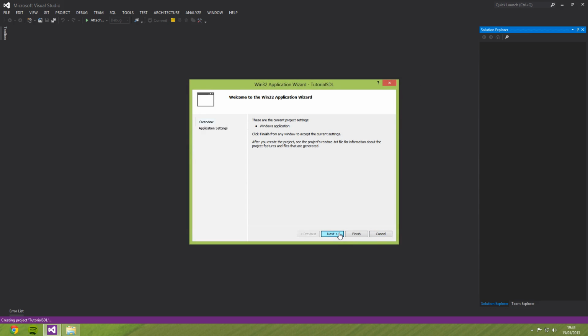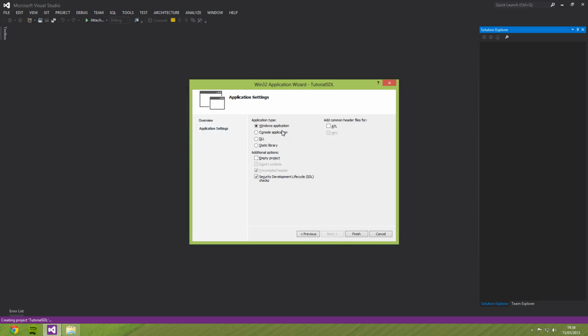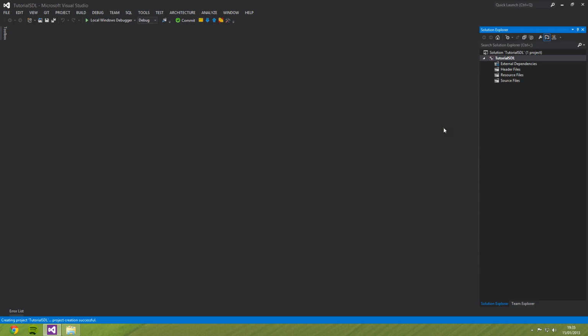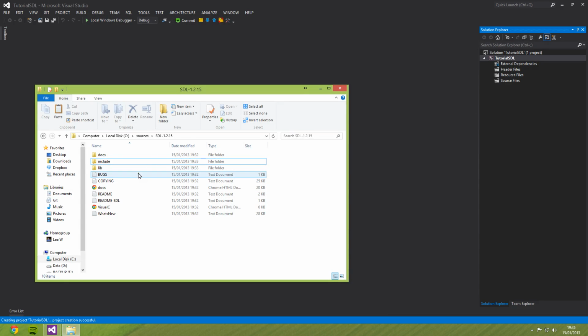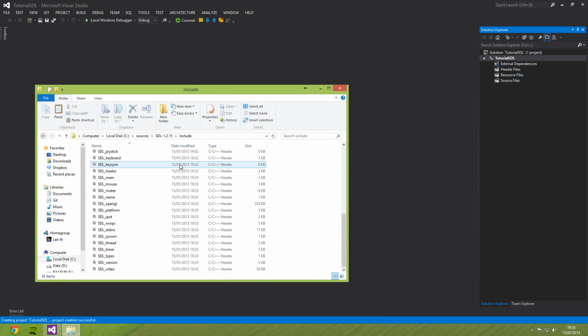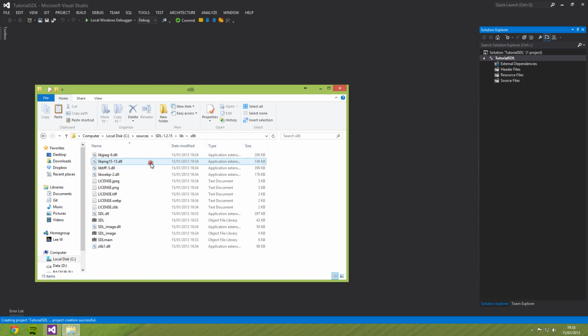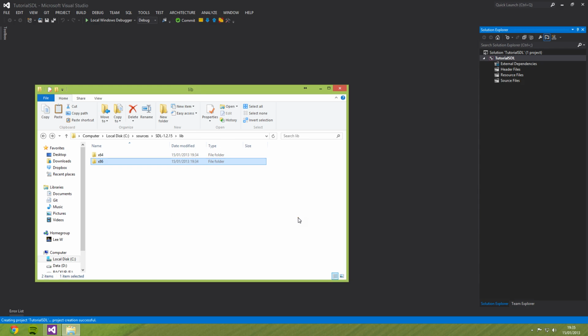So at this point we click Next, Windows Application, Empty Project, and then click Finish. It's fairly simple. We've set up our project here, and what I need to do now is include the SDL headers into the project and also the library files into the project.